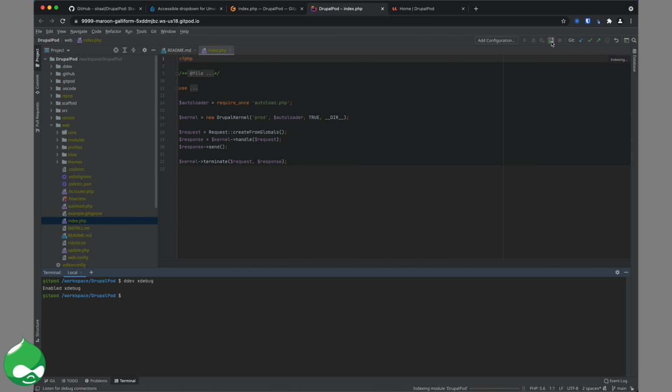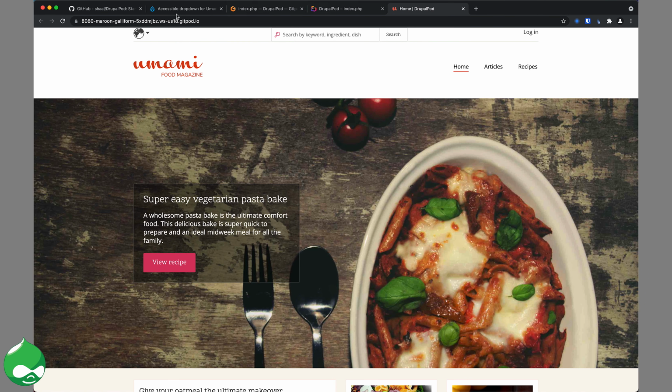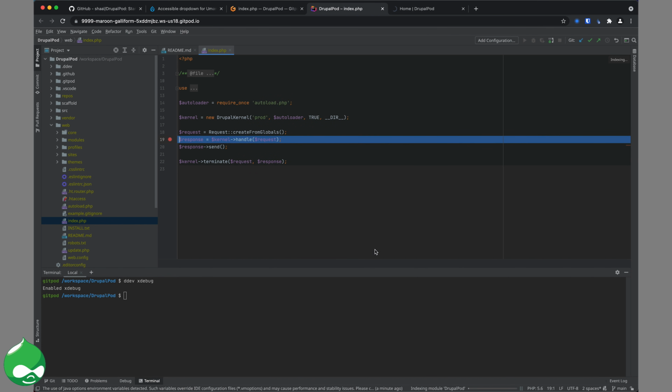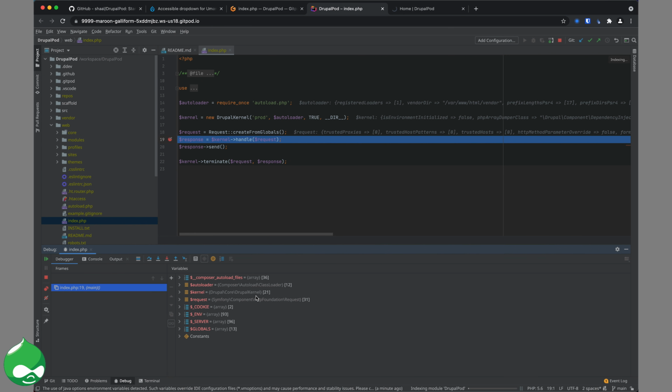clicking on start listening, choosing a breakpoint over here, refresh the page, and this is a window I would get. All you want to choose is this one, Workspace DrupalPod Web Index PHP. When you do that and click accept, you get xdebug working within PhpStorm, as well as everything that you're familiar with when working with PhpStorm would work in the browser version of PhpStorm.